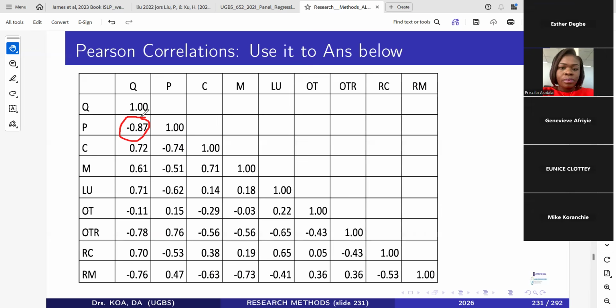Genevieve. OTR, that's negative 0.78. Please mention it well. You see, I said it's a pair. So you mention something and something. You don't just mention one thing. Please mention it again. Pay attention.